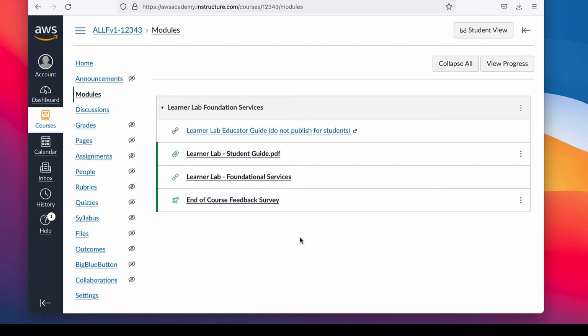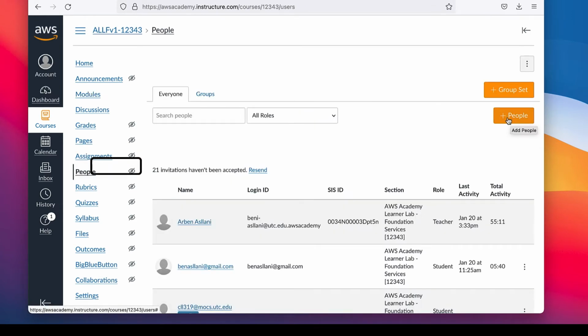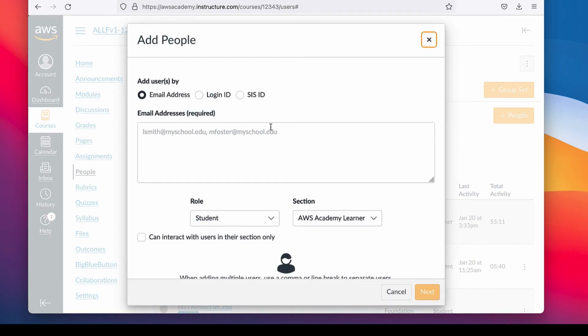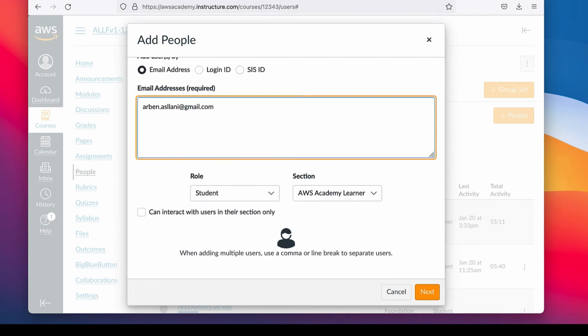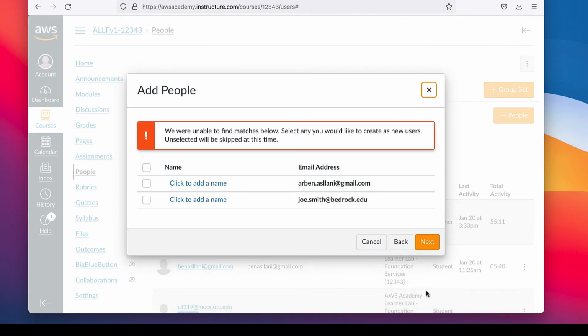Now, how do we add students? It's simple. You go to People. You simply click plus People, which means add people, and here you provide the email addresses of the students in the format that is shown here. So let's say I'm adding a personal email here. Another one. A list like this. Click Next.